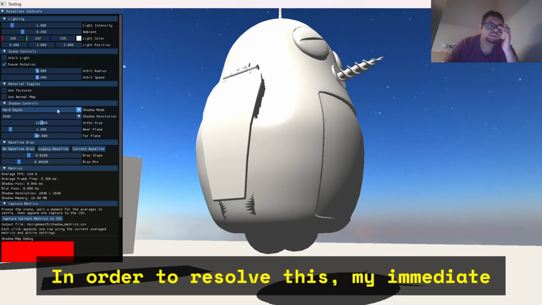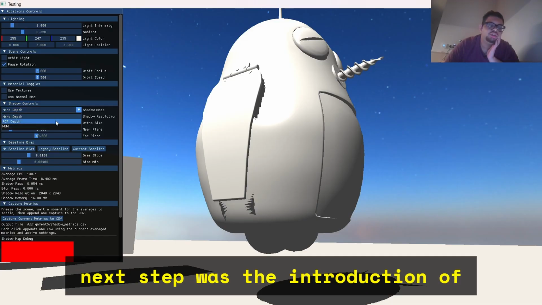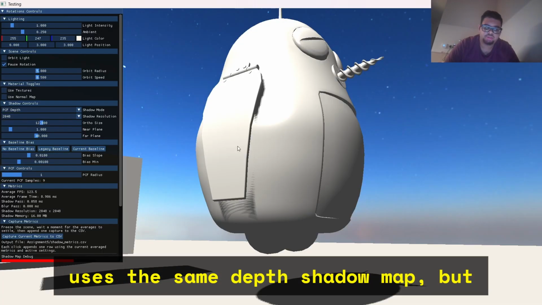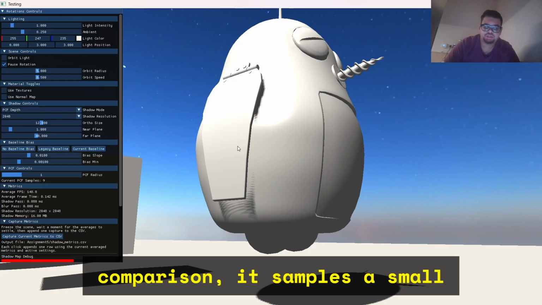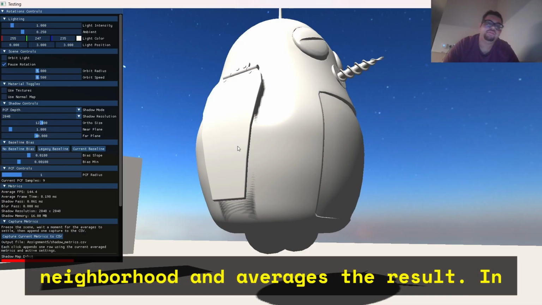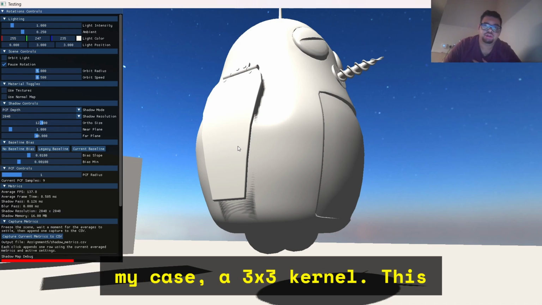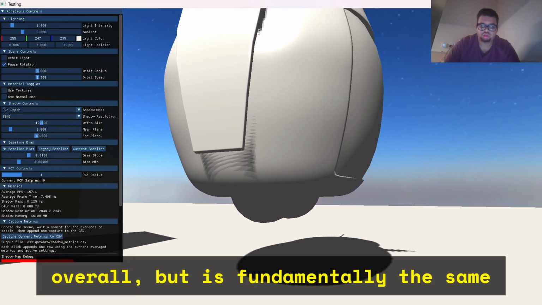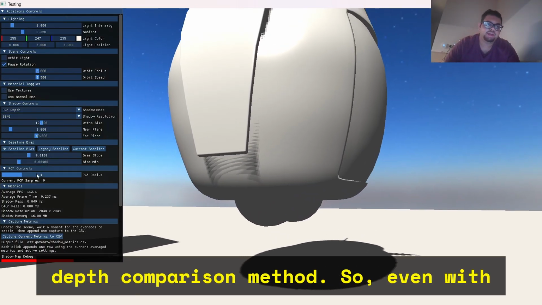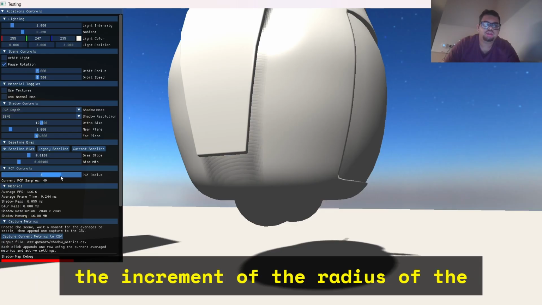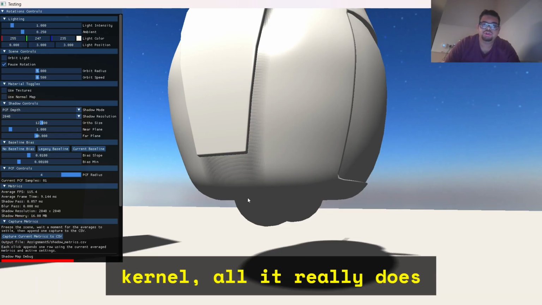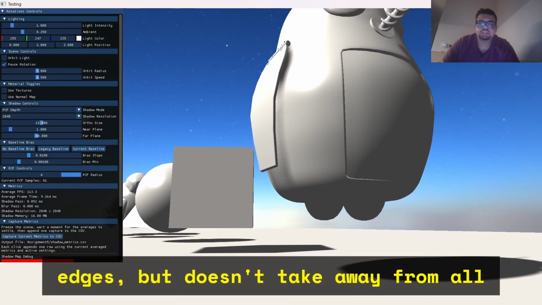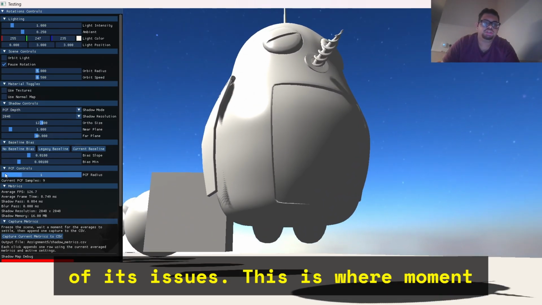In order to resolve this, my immediate next step was the introduction of percentage close filtering, which uses the same depth shadow map, but instead of performing just one comparison, it samples a small neighborhood and averages the result, in my case, a 3x3 kernel. This allows softer shadows overall, but is fundamentally the same comparison method. So even with an increase in the radius of the kernel, all it really does is smooth the edges, but doesn't take away all of its issues.